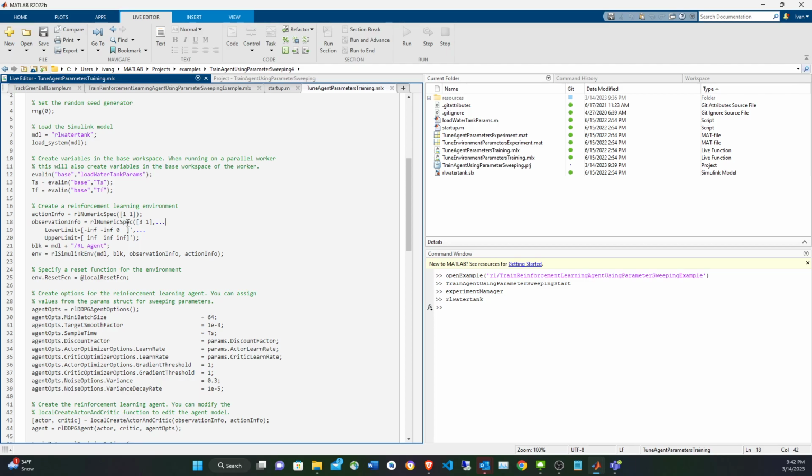And the observations is a vector of 3, and as I mentioned in the linked video, it's going to be for the accumulated error and height can be from 0 to infinity, and the other ones can be from negative infinity to infinity. So you got the observation info, the action info, and the block. You have to pass the block of the agent.